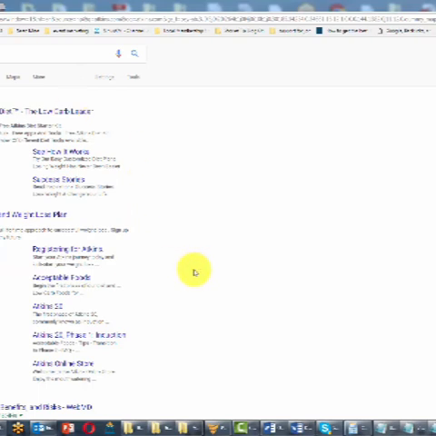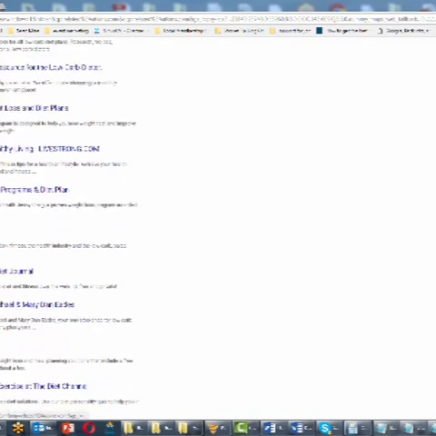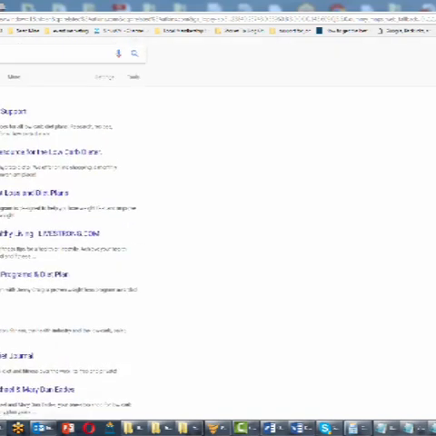However, we could also use a search parameter called related. We're going to write in related and then a colon, and we're not going to leave any spaces behind the colon. Once we have that written in, we're going to hit enter, and we're going to get relevant results to Atkins.com.